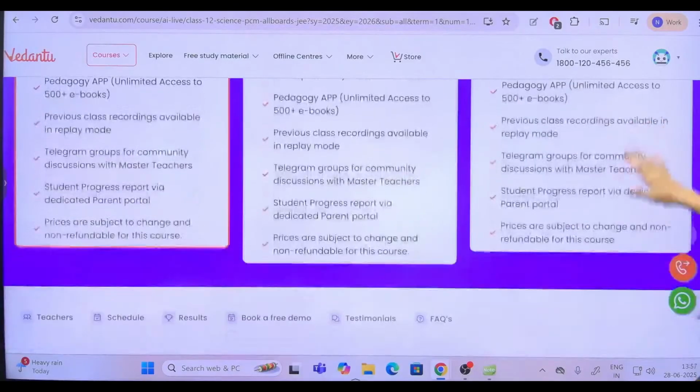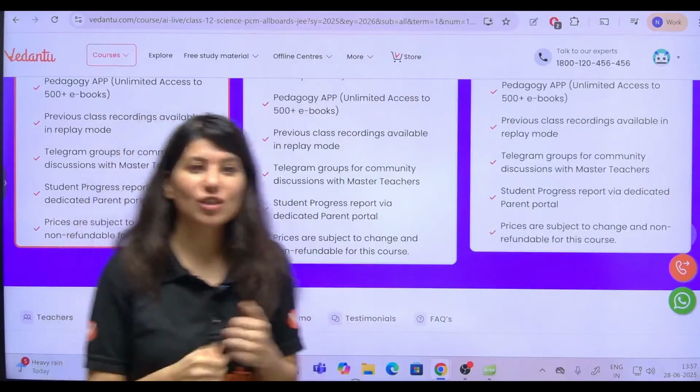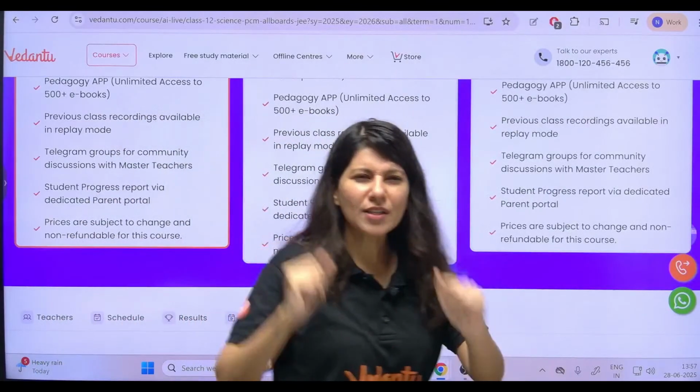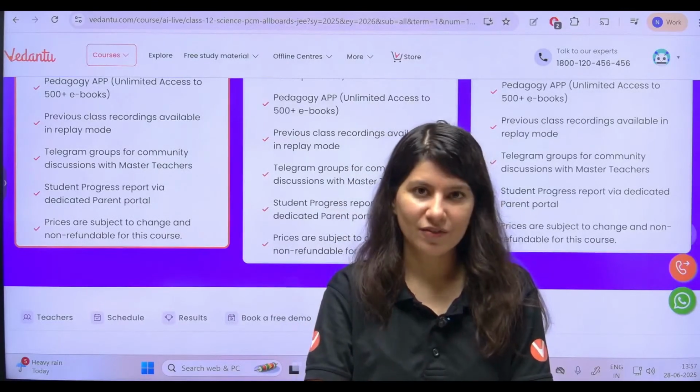So many things are there. A Telegram group community is also there. Students chit chat every day about what is happening. Did you get this question right? Where are you in your studies? So it's a community which you will get.